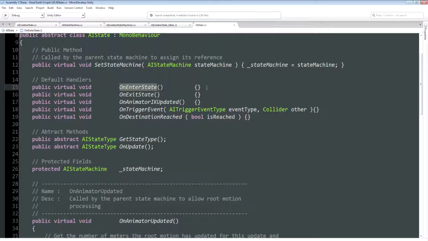It doesn't have to be implemented in the child classes. It has a default function body in the base class. But you generally want to override this method because this is where you set up the state. So in our case, that's where our idle state is going to generate that random number for its idle time, set its timer to 0 and so on.